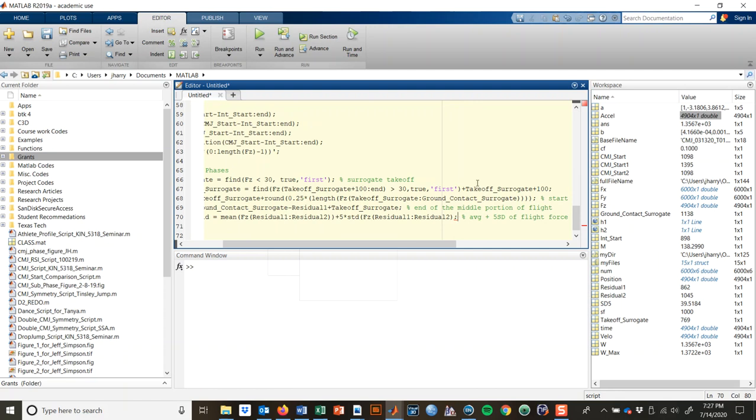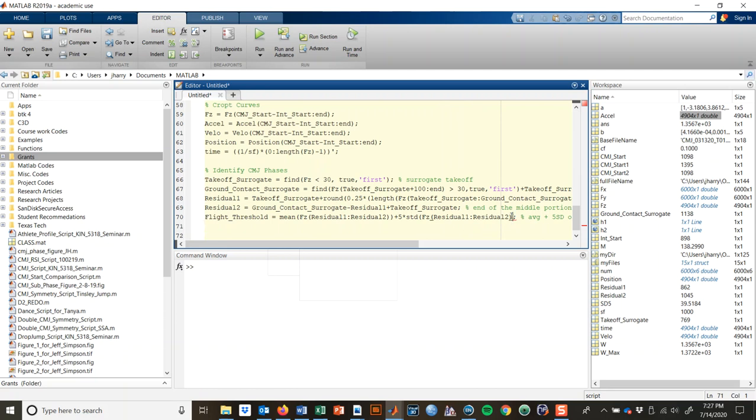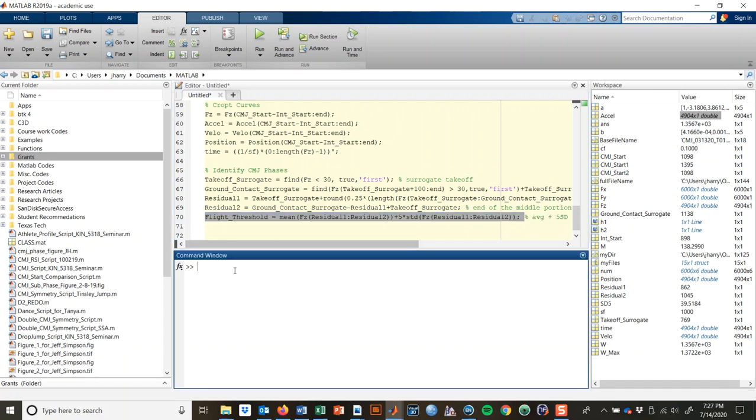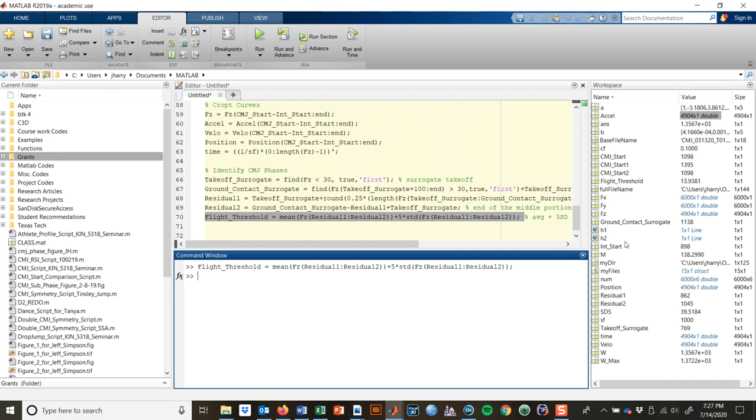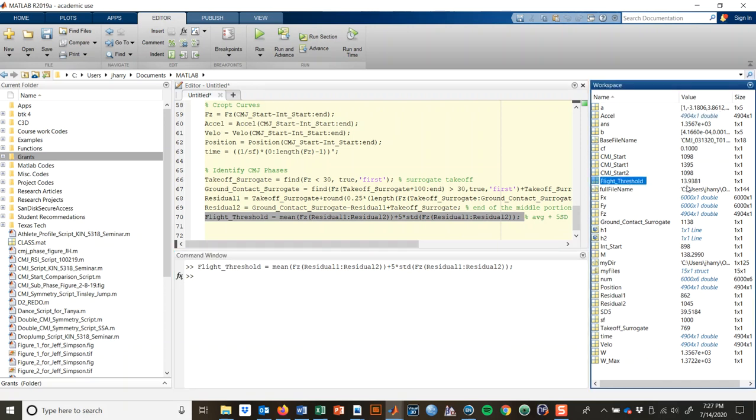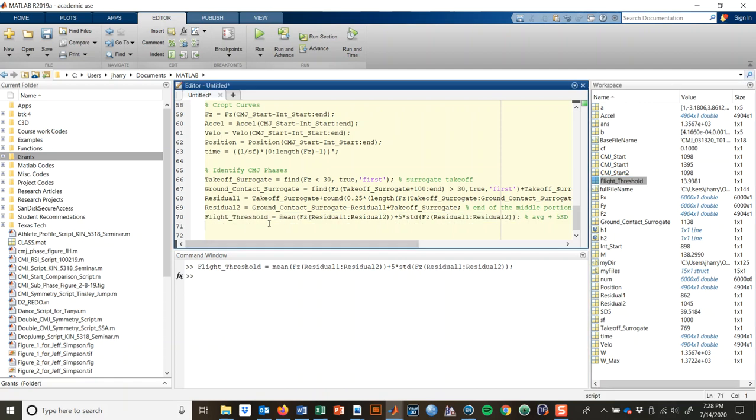Okay. Now let's make sure, you notice this little red right here. I'm missing a parenthesis. There we go. That's one of the biggest hiccups in MATLAB, forgetting a parenthesis. Okay, and so this flight threshold, if we come over here, you'll see is using 13.9 newtons. So had you used a 30 Newton or 20 Newton standard threshold, you might actually be pulling takeoff too soon and potentially influencing your variable calculations.